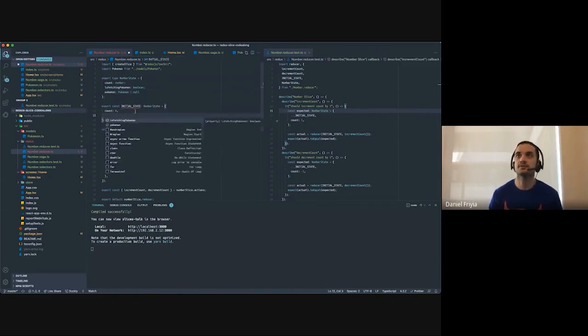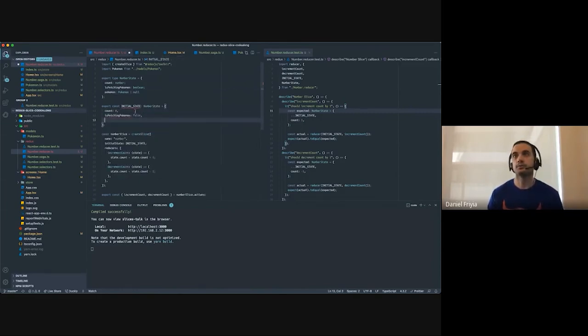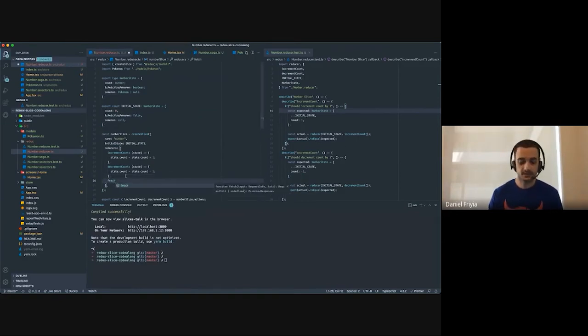In our initial state, we need to update that. We're going to put the fetching Pokemon false in the initial state, just because, of course, we're not fetching a Pokemon when we start the app. And we're going to set the value of the Pokemon to null when we start, because we don't have a Pokemon right away. The next thing we're going to do is create an action for actually fetching the Pokemon.